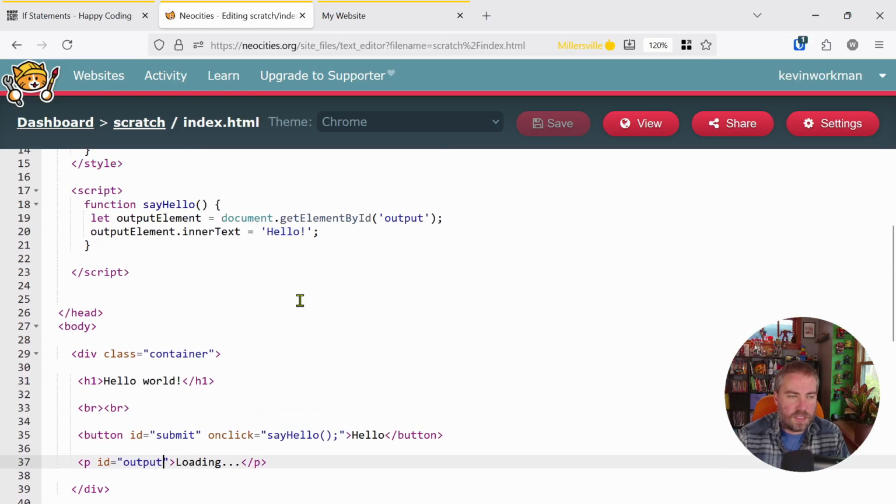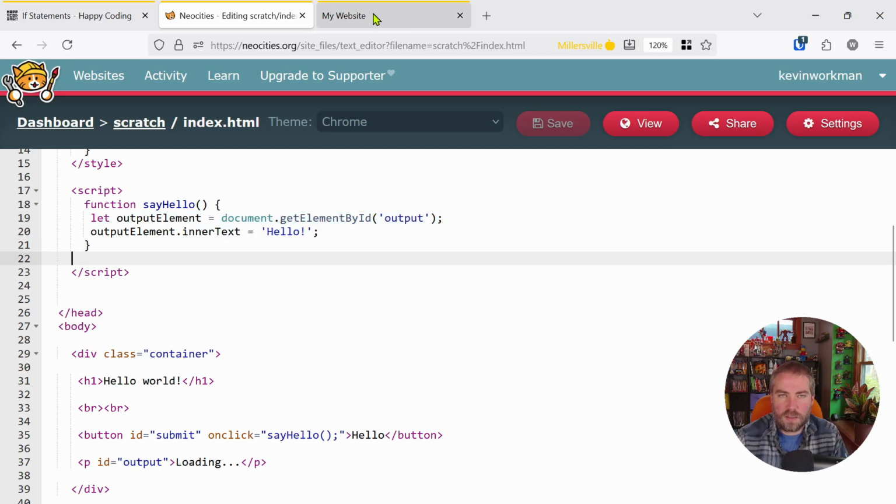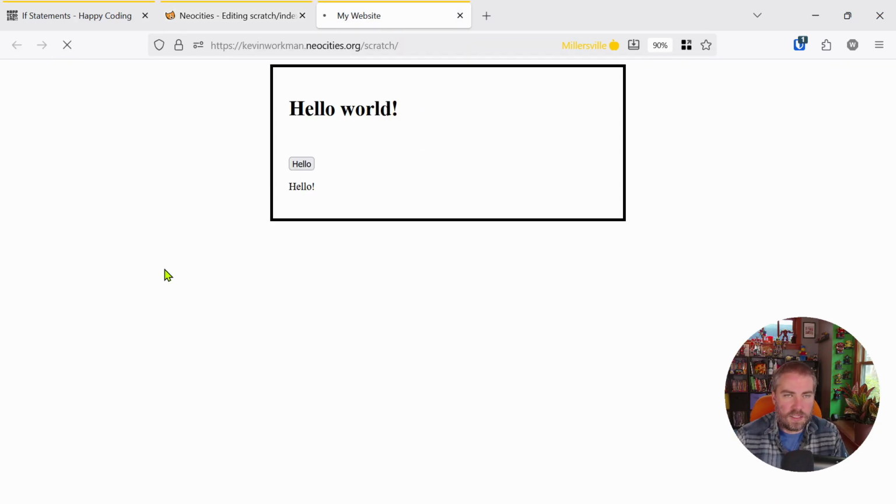And then in the JavaScript, I get the output element, and then I set its inner text when I click the button. So that ends up looking like this, where I have loading at the beginning, and I click hello, and I get hello. So this doesn't cover everything that we've learned about so far, so I'm not getting input, but this does have DOM manipulation in it and a JavaScript function. So that's where I'm going to start.